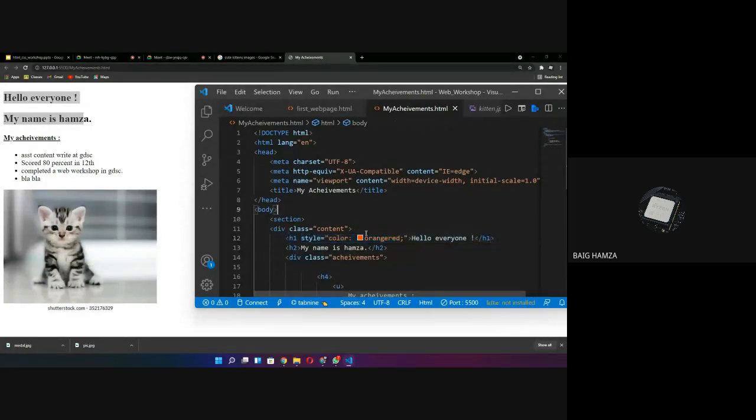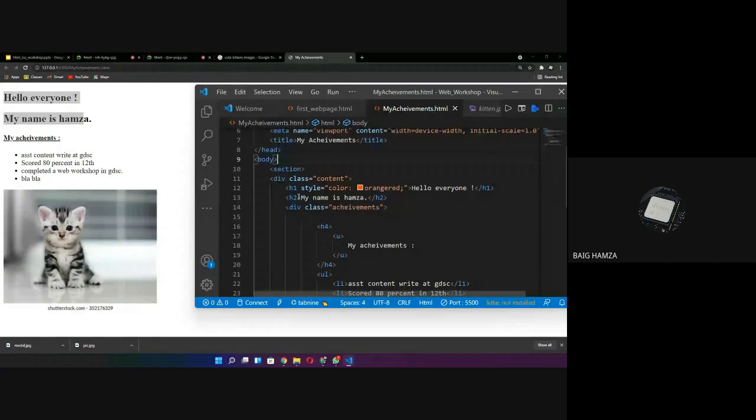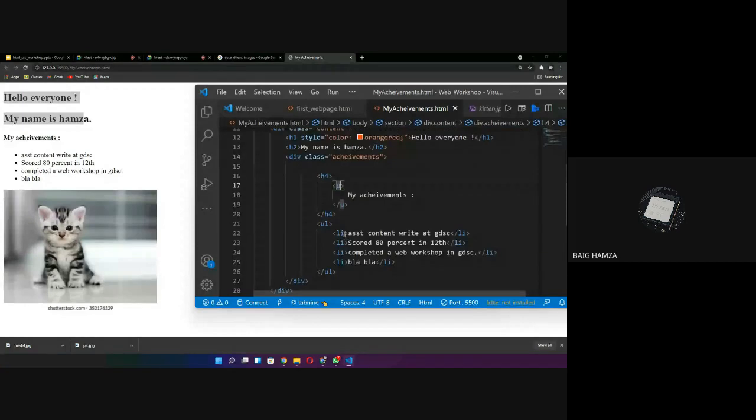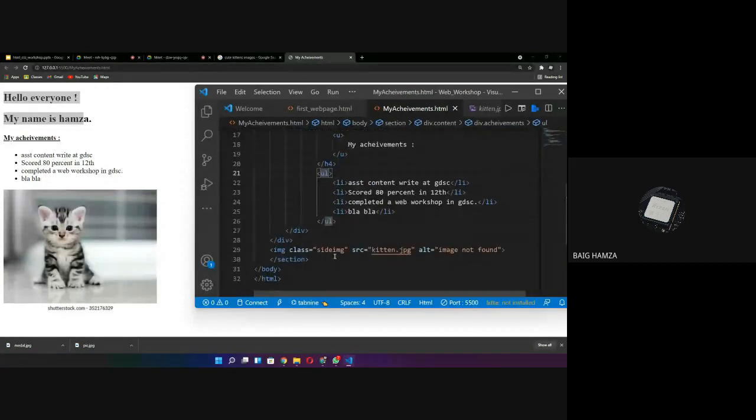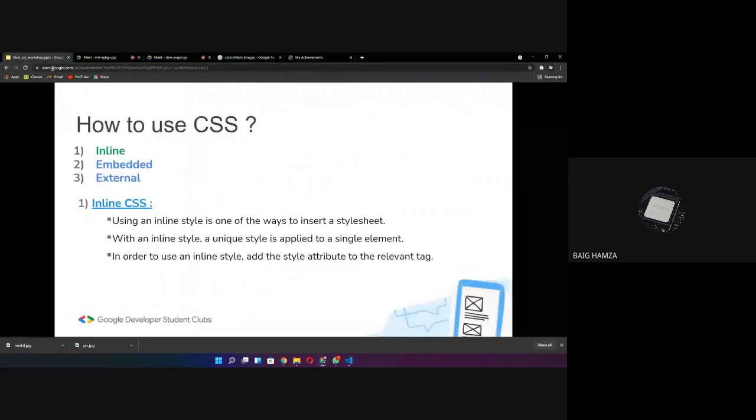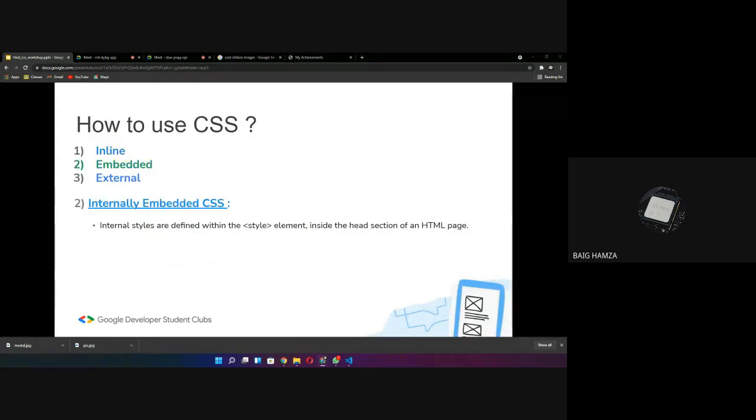Now just imagine for a second that we had to do this with each and every tag, like go to the H2, then the U tag over here, then the LI tag, then the UL tag. This would be a really tedious process, right? So I guess we have to look at some other alternative. We'll be moving to the next slide, and this is where we talk about internally embedded CSS.